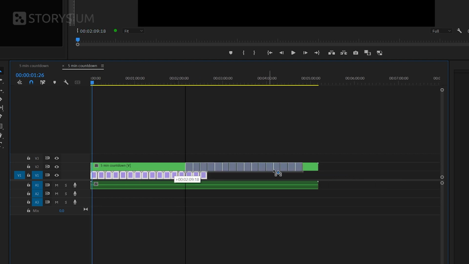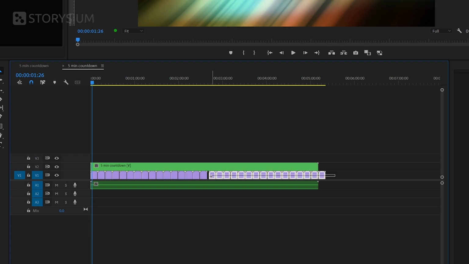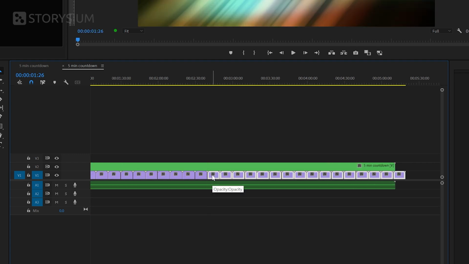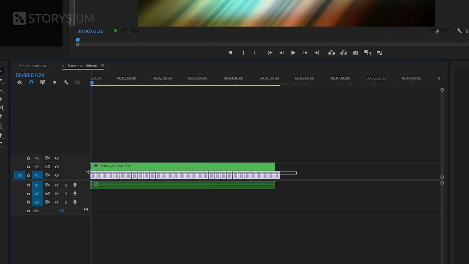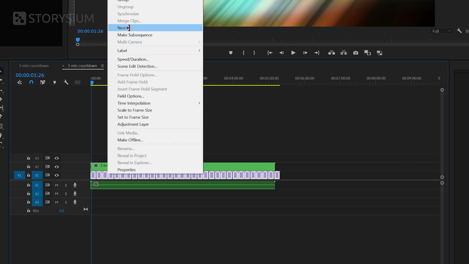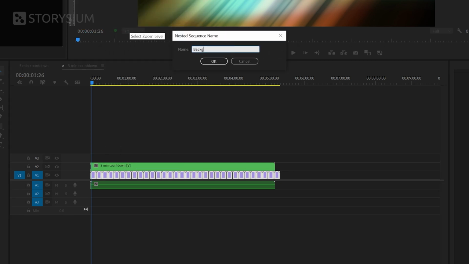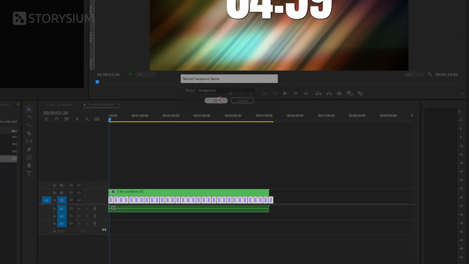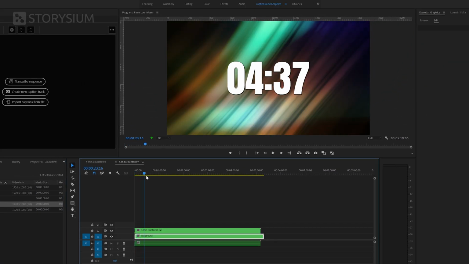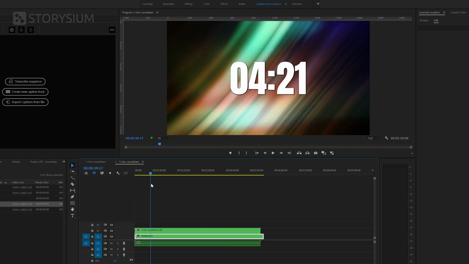I'm going to repeat the same steps a couple of times until I've got enough copies to fill up 5 minutes of video. After that, I will select all these copies, then right click and then select Nest. Then I'll give this nested sequence the name Background and then click OK. If I now scrub through the timeline, you can see that the background video covers 5 minutes of video. And then as a final step, I'm going to add a blocks reveal effect to this background video.